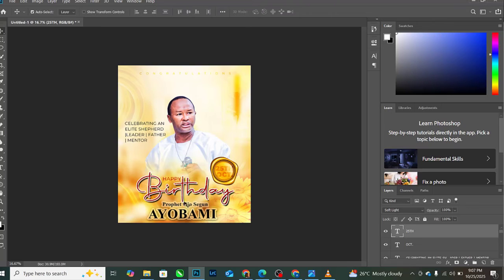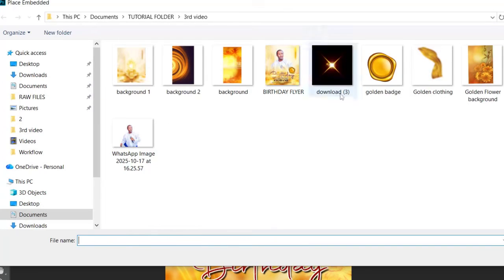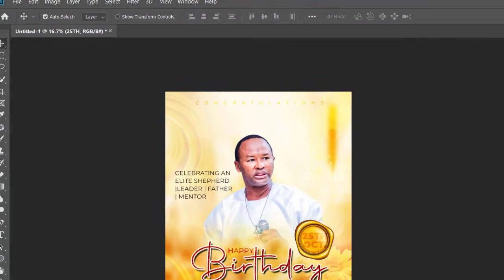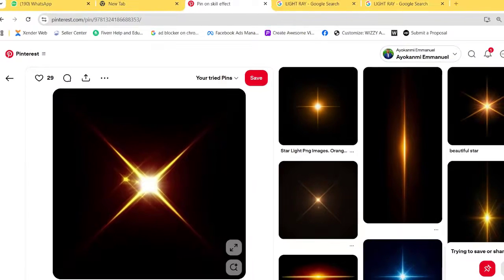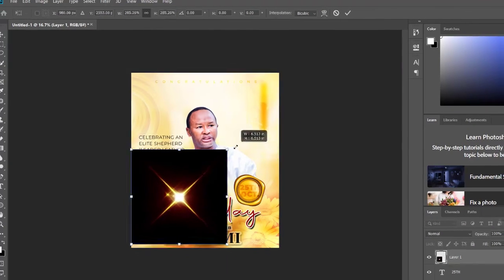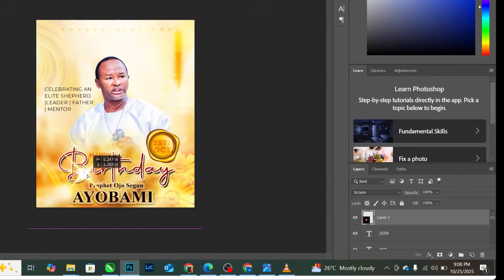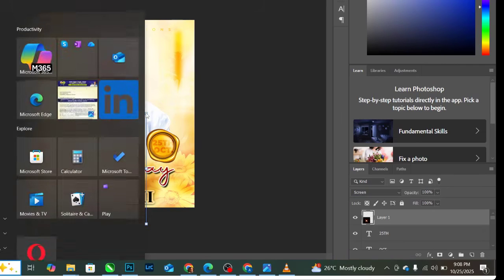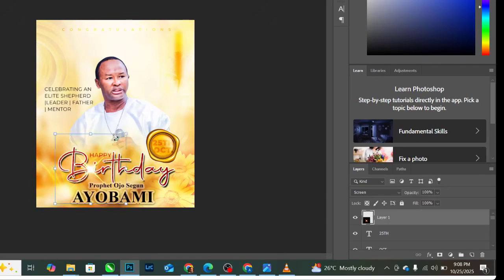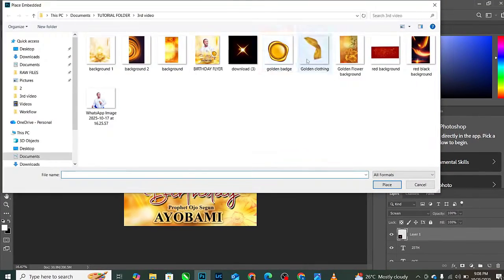So the next thing now is to import our light ray. Click on file, place embedded. Then this light ray, you can copy it. Click on screen. Screen. Then lastly, include this background.